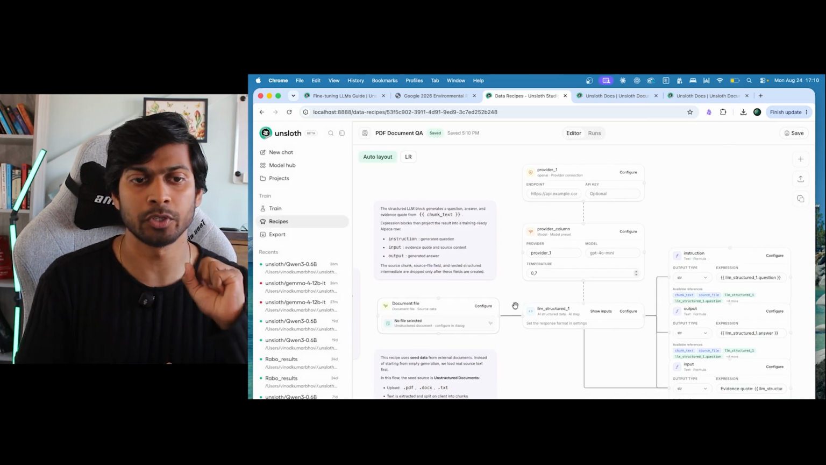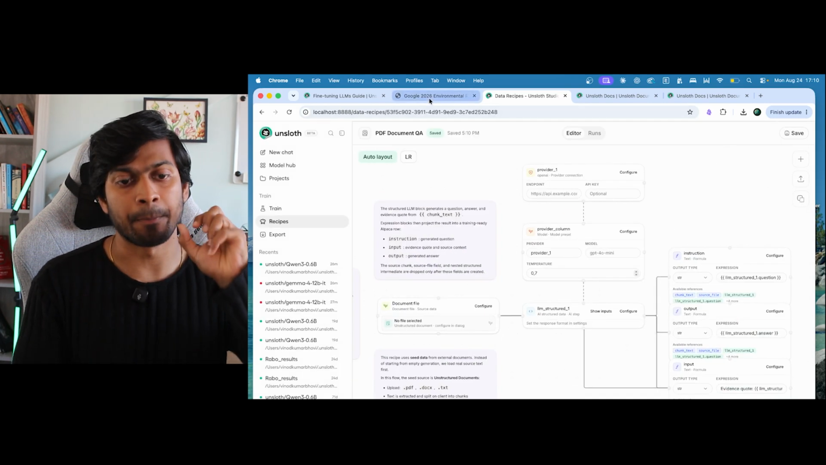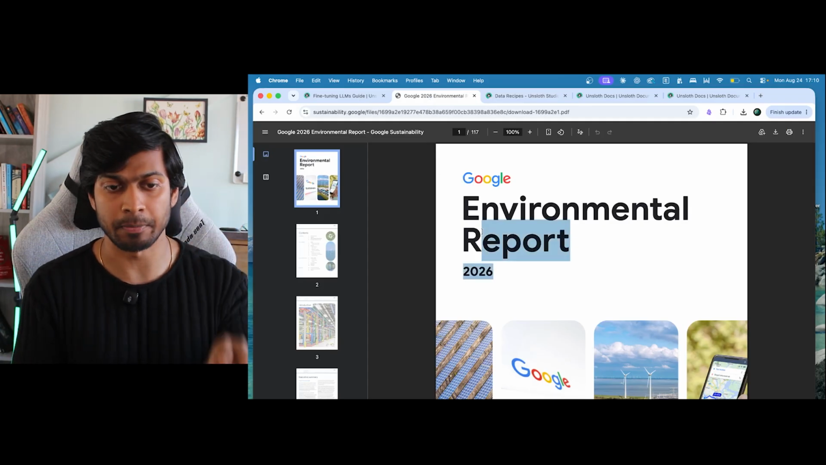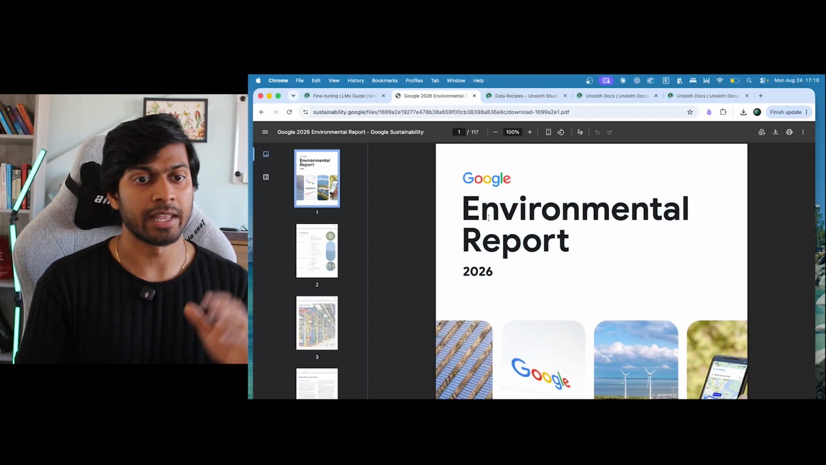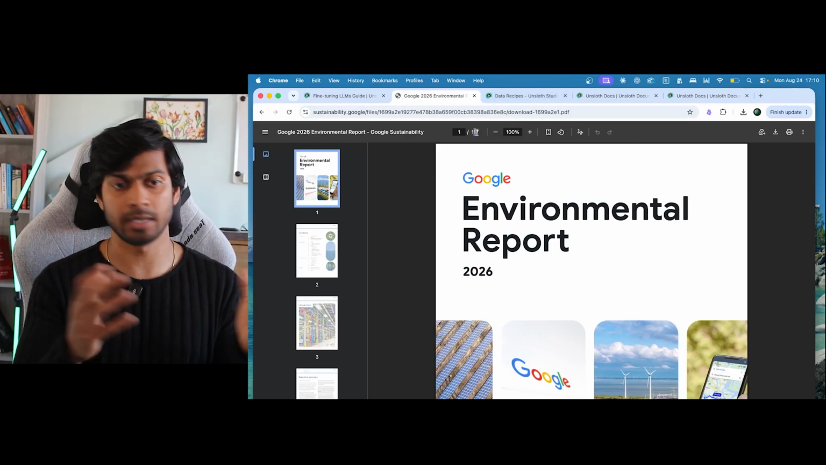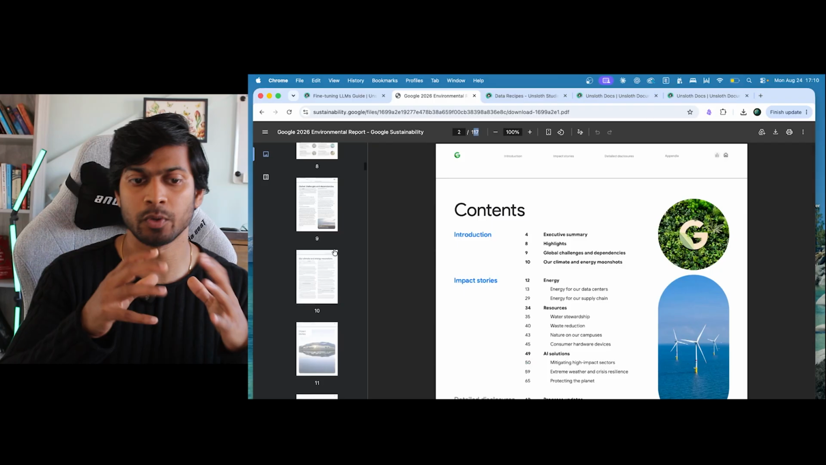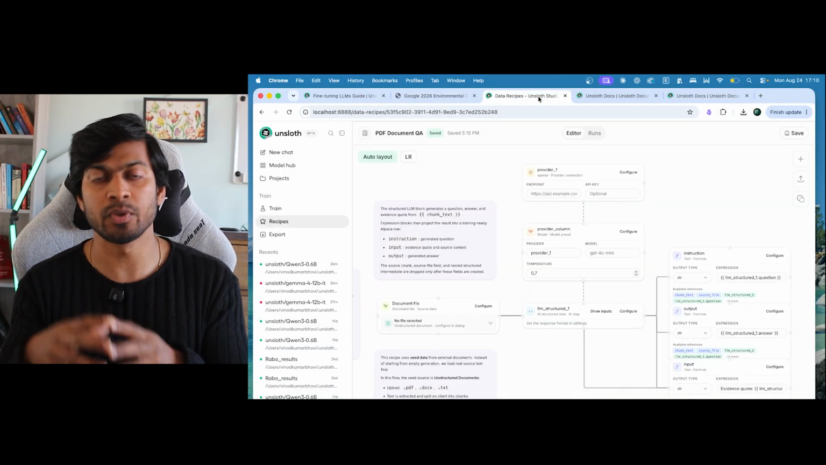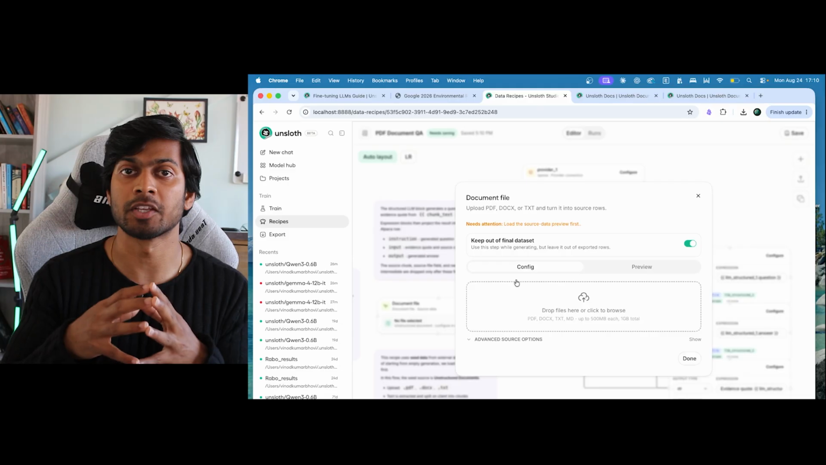In this case, we're going to take a PDF document, the Google Sustainability Report for 2026. It's basically 117 pages, and if I have to read it manually, it takes time. So we're going to use this document and convert it into a form the model can understand. This is called a chunking process.